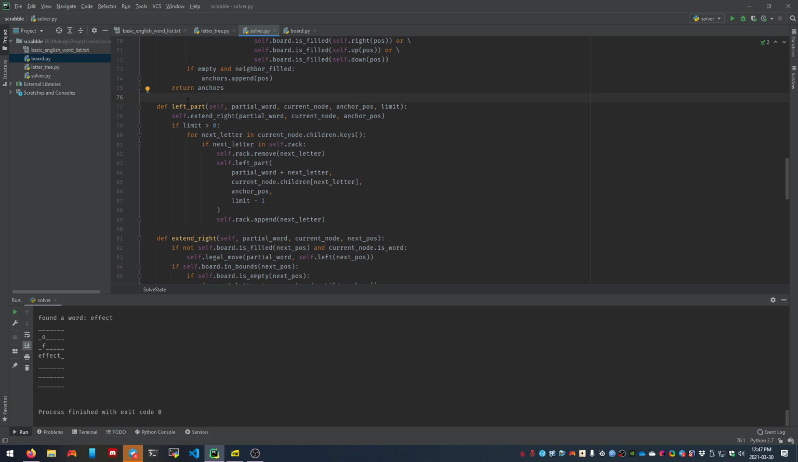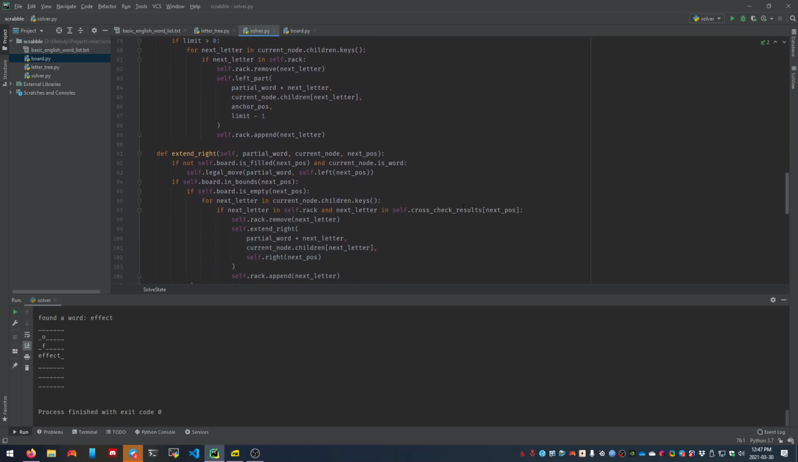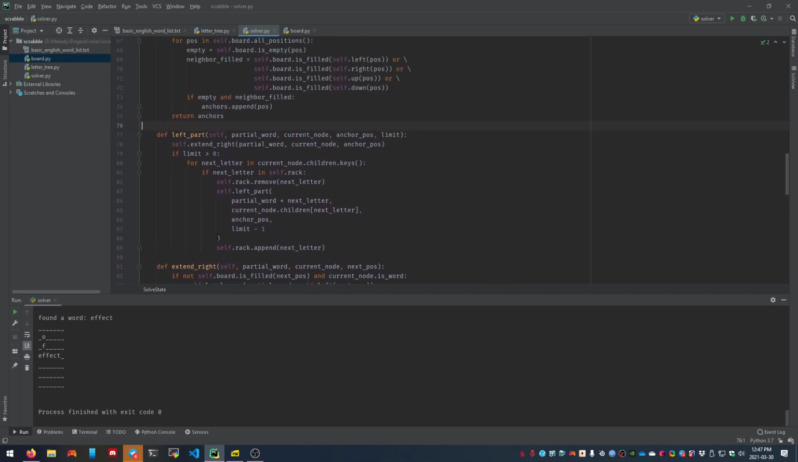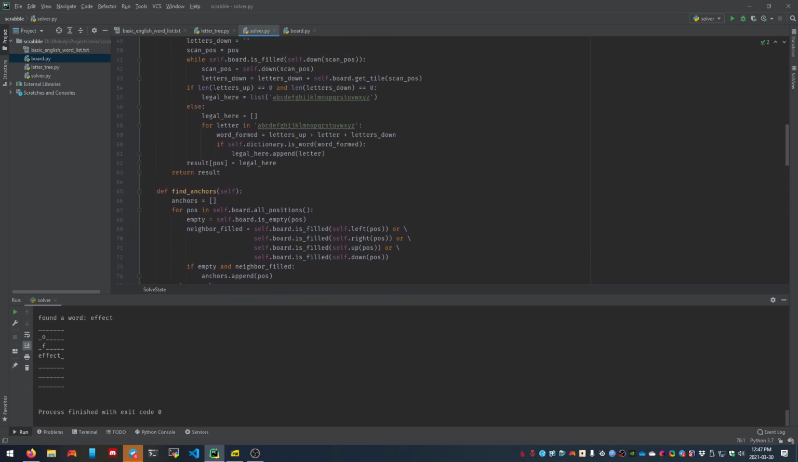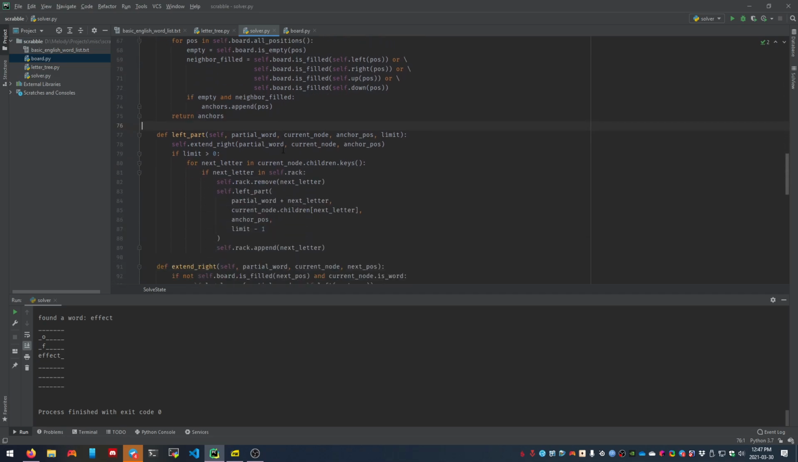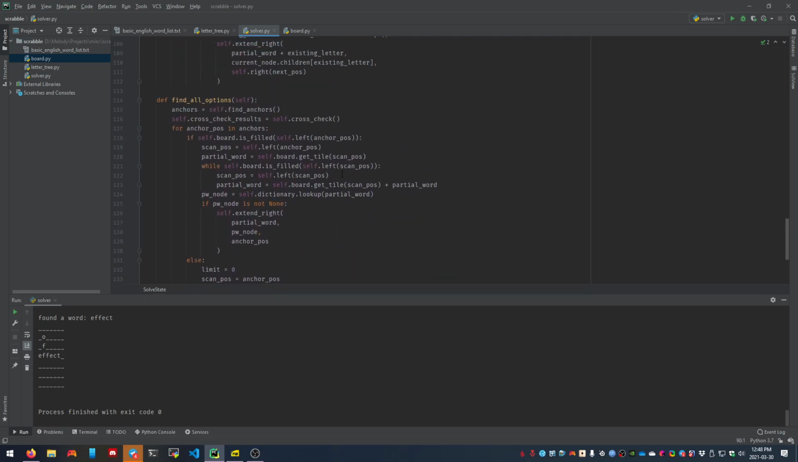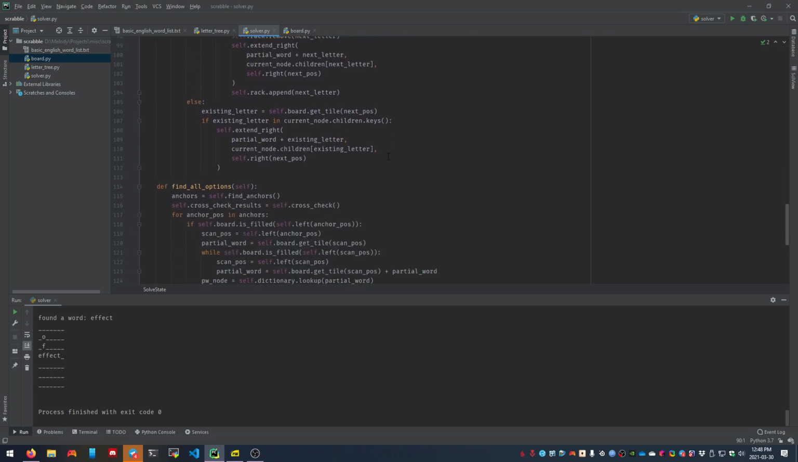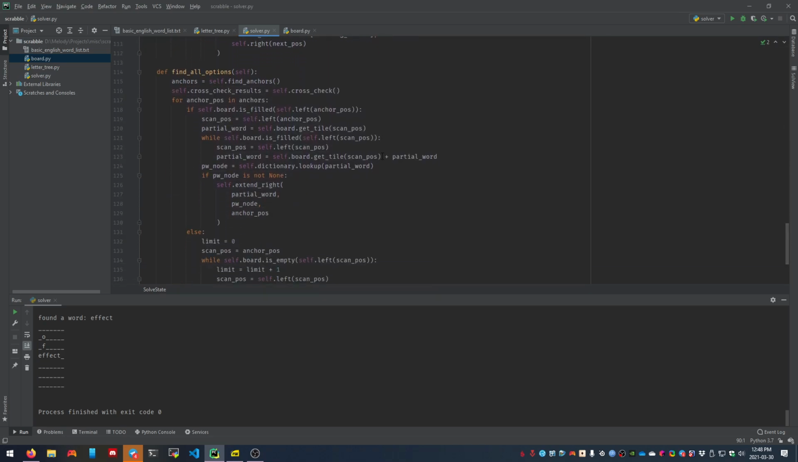So, if we want left part to avoid the places where the cross-check can matter, then it's actually totally possible to do that, because the cross-check only matters if there's a tile above or below that position. And if we want left part to ignore tiles that are empty but have neighbors that are full, we have a term for those, and those are the anchors.